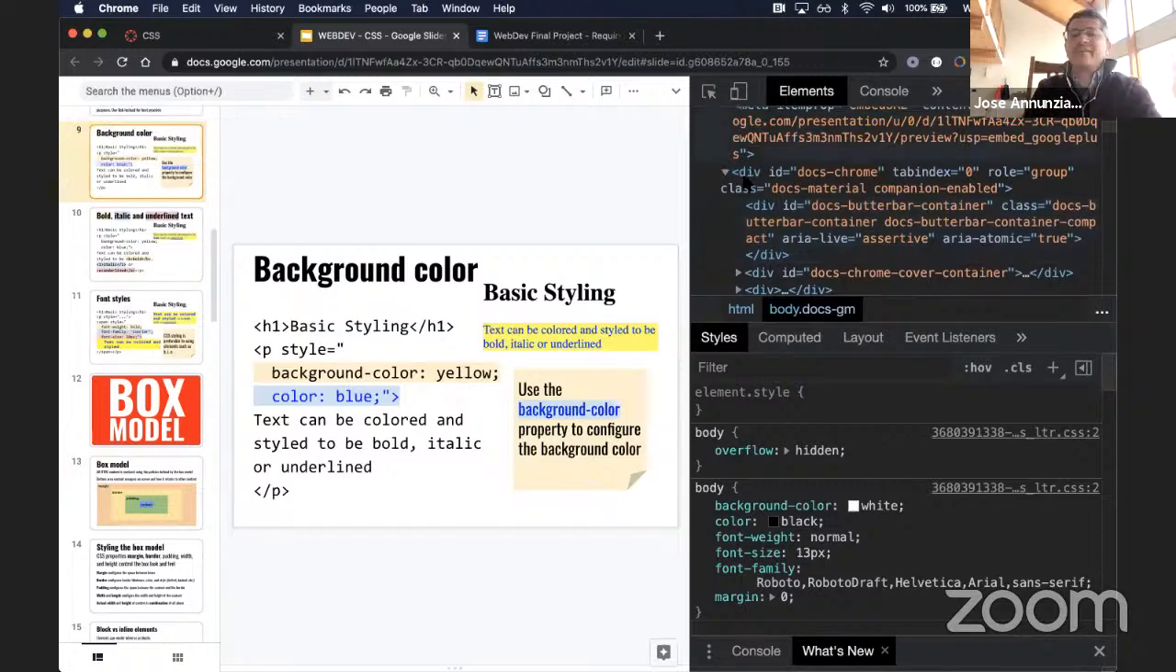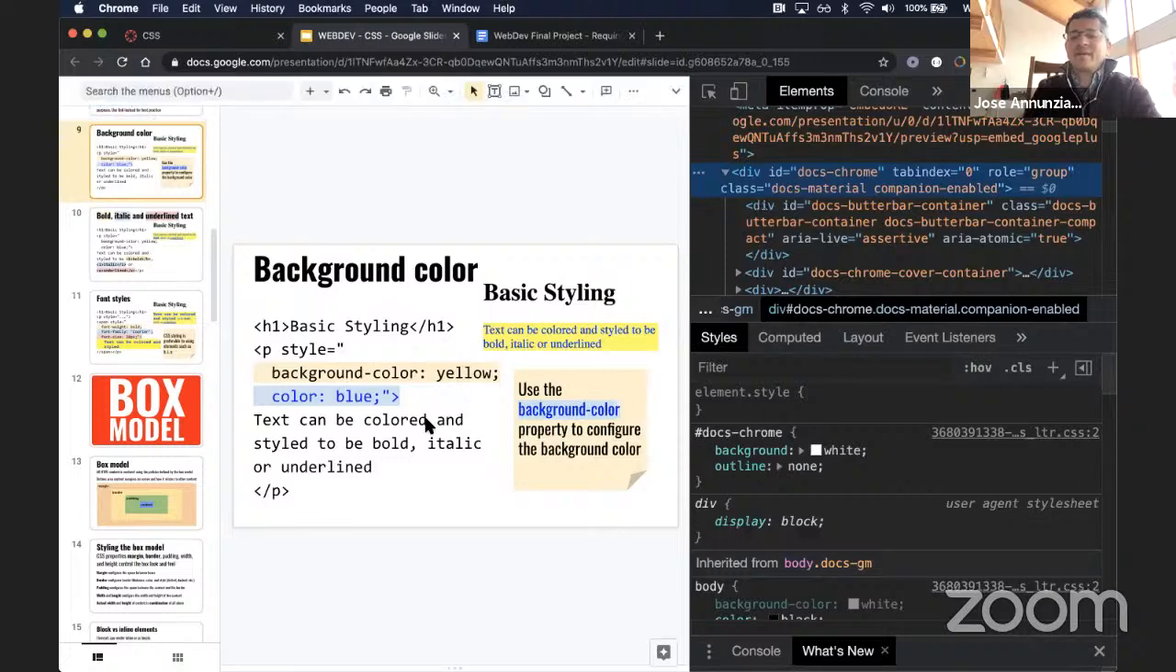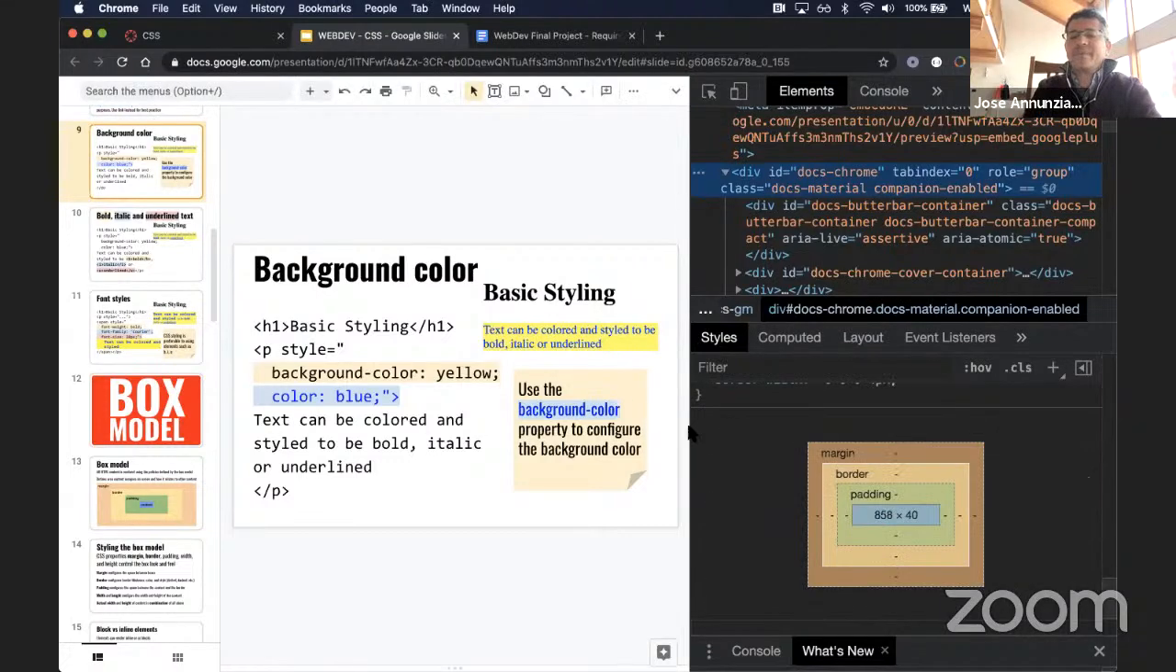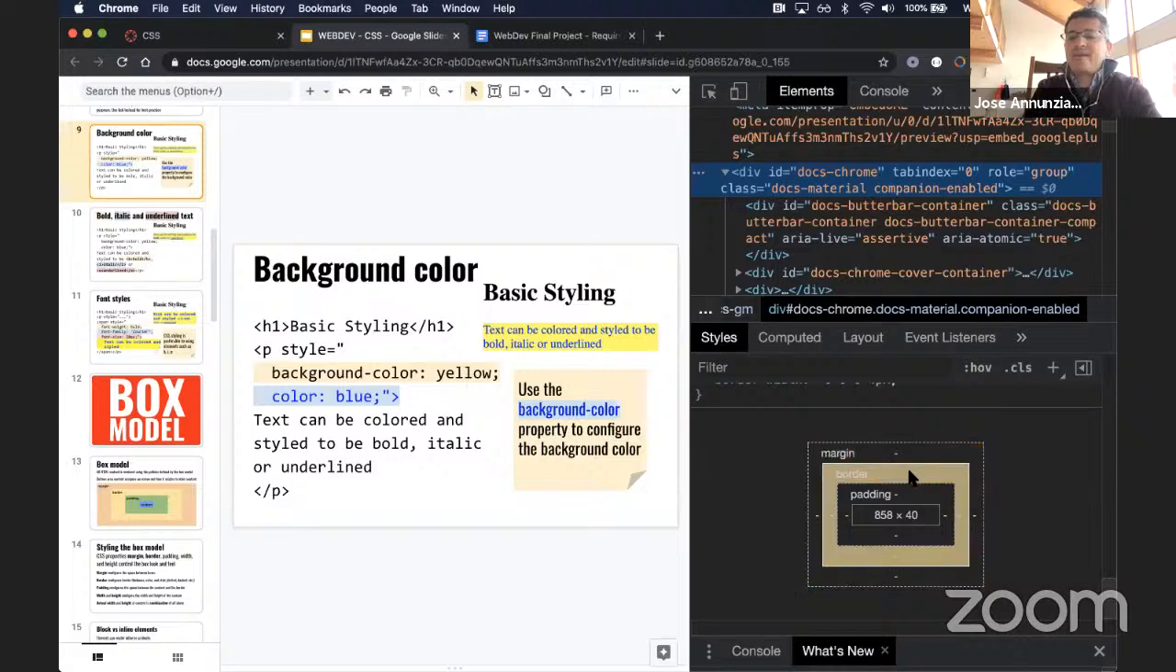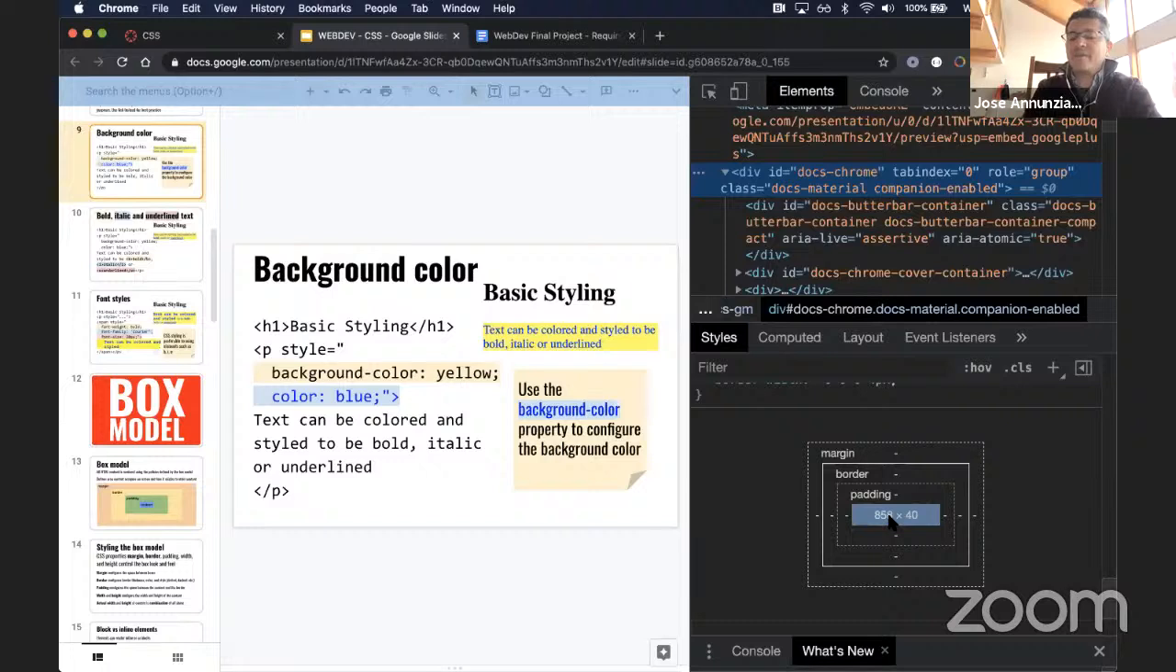Okay, notice this div here. See that? If I hover over that div, notice that this highlights. If I click on it and scroll all the way down, you have the box model of that div. It says that it has no margin, no border, and no padding, but it has a width and height of 858 pixels by 40 pixels.